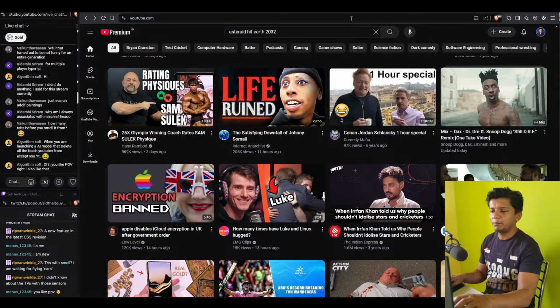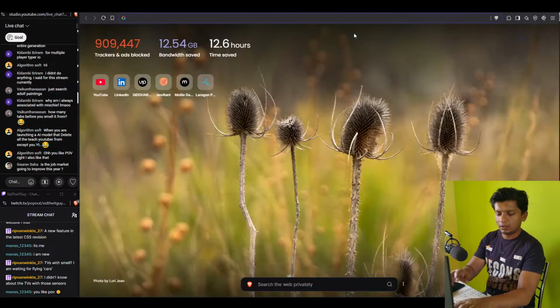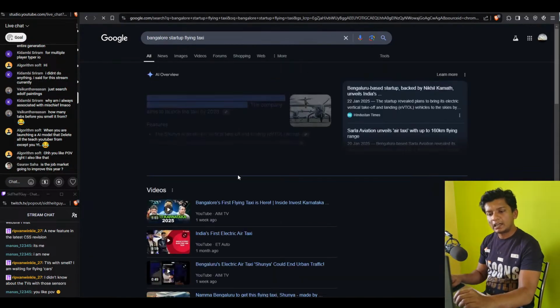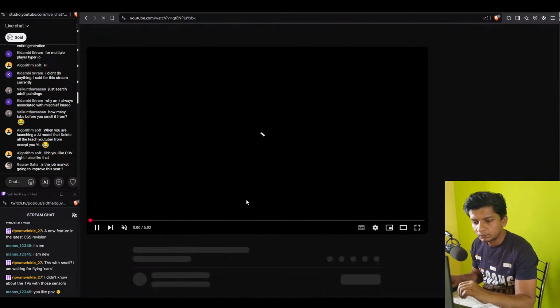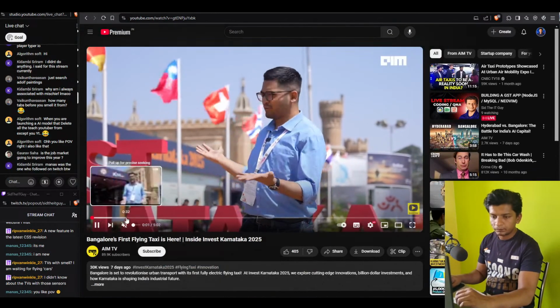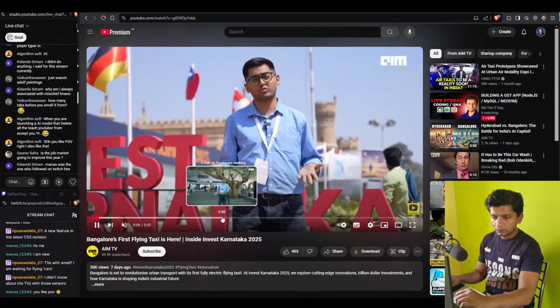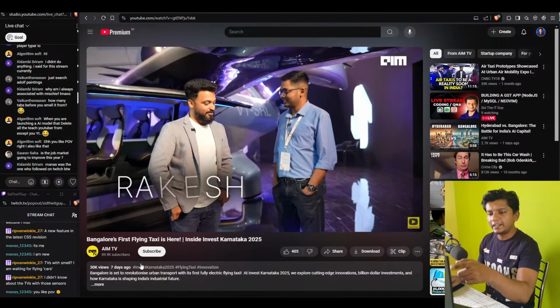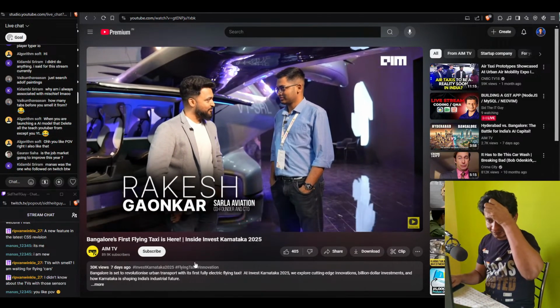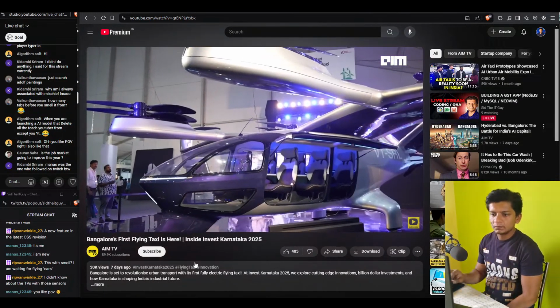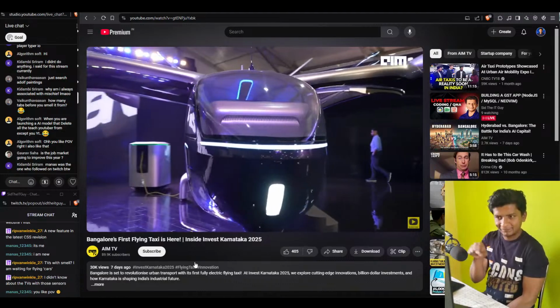There is a startup in Bangalore, flying taxi. There is a startup in Bangalore. There you go. Now where is the prototype? Right here. It takes 20 minutes to charge and it has a range of 160 kilometers. Bangalore will be a hub from where we will operate. We have an MOU with them.